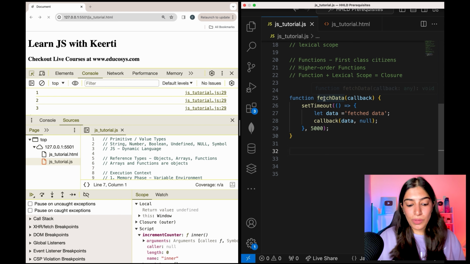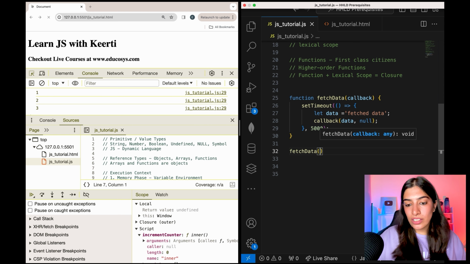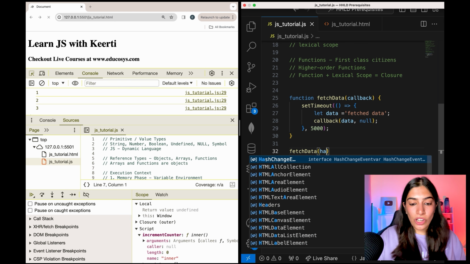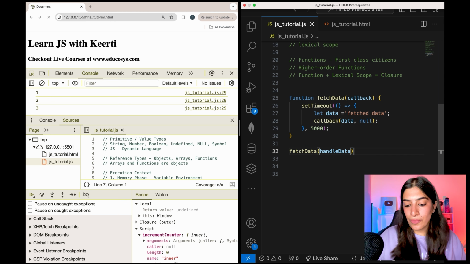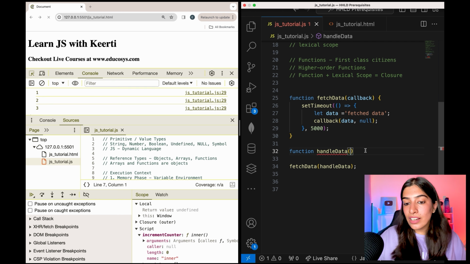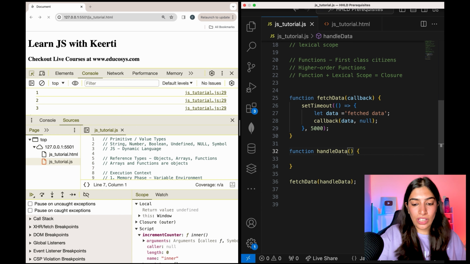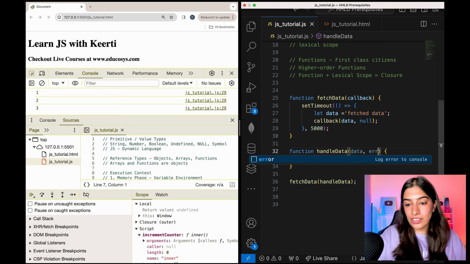So how will this be called? Let's see this first. There will be one fetchData function. Now I'm calling this fetchData, and inside this I want to pass another function. Suppose I call that handleData. What is this handleData? This is going to be yet another function, right? So it's a callback function that I'm going to call whenever this operation is complete. Now here you can see there were two parameters, right? So here also I'm passing this data and error.